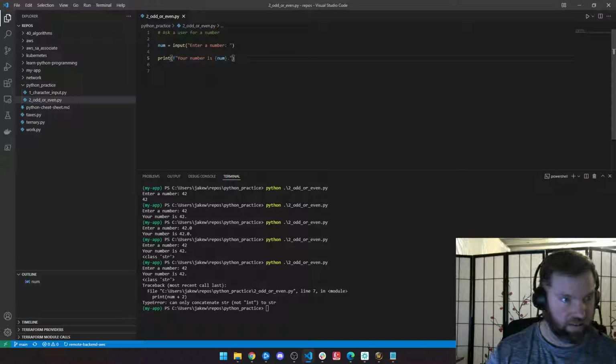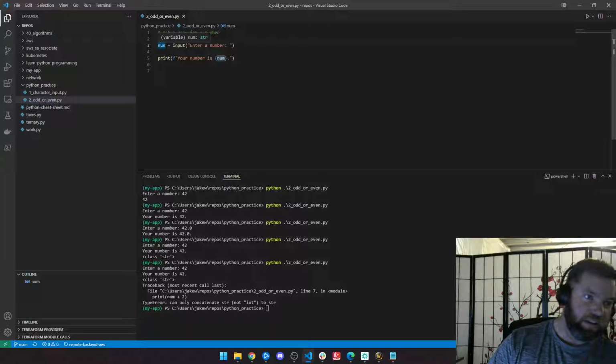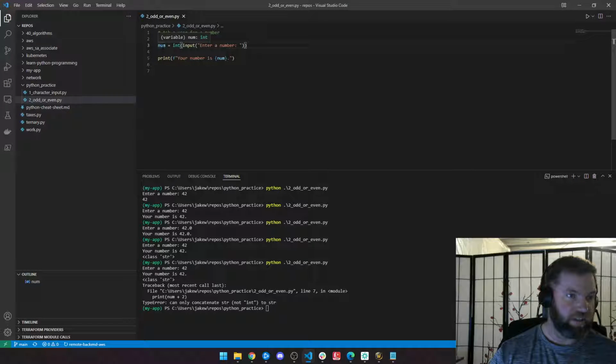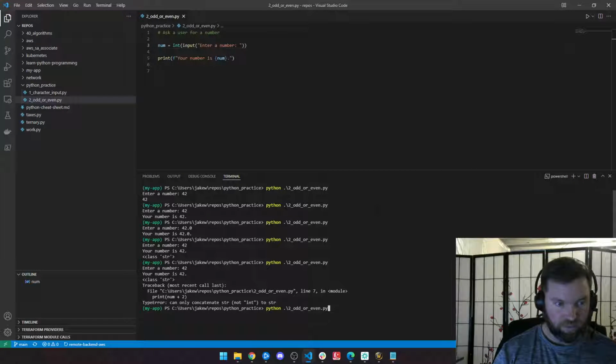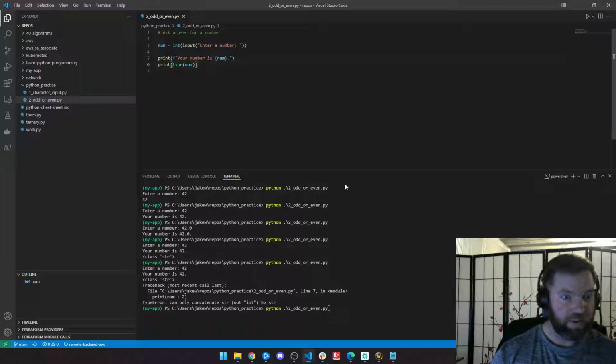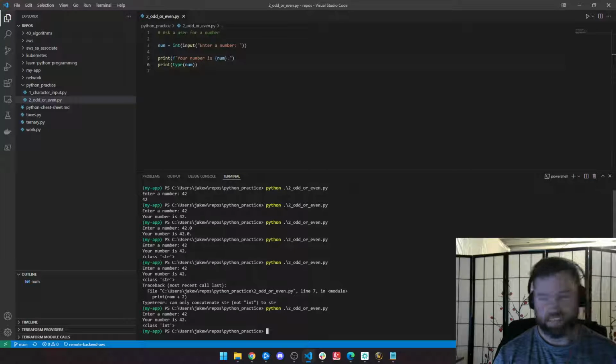We need to convert it somehow. The easiest way to do this is to say, hey, we said that this num is a variable, right? And it's a string. So I should be able to just turn this into an integer, right? And you would be correct. You can wrap this in the int function, and now num is an integer. Let's leave our print type of num that we created and run this again. 42, your number is 42, class int.